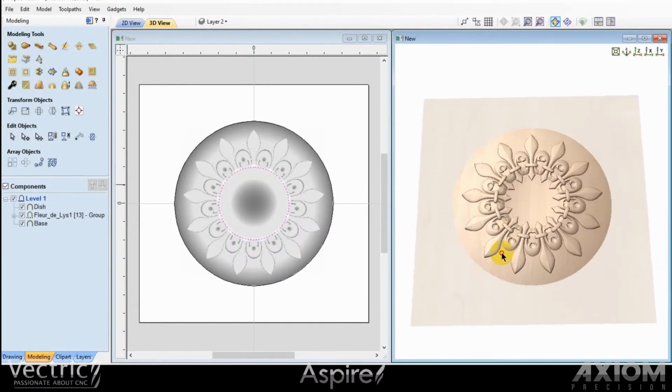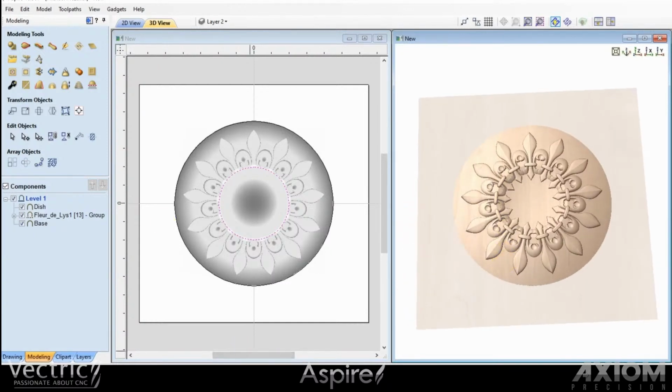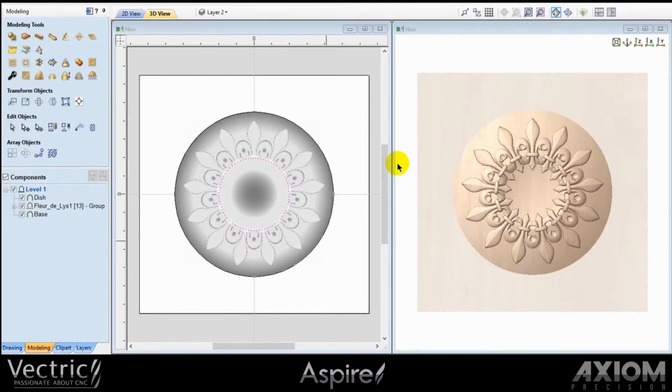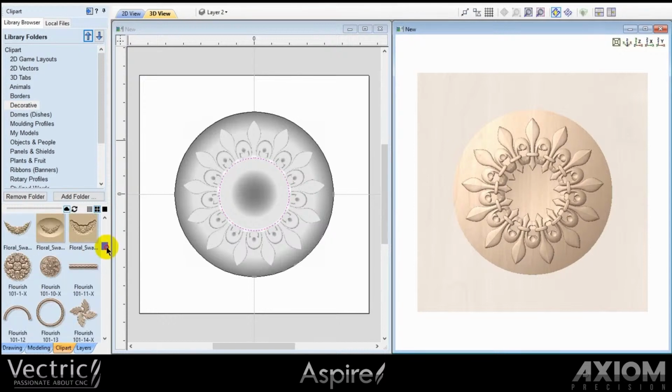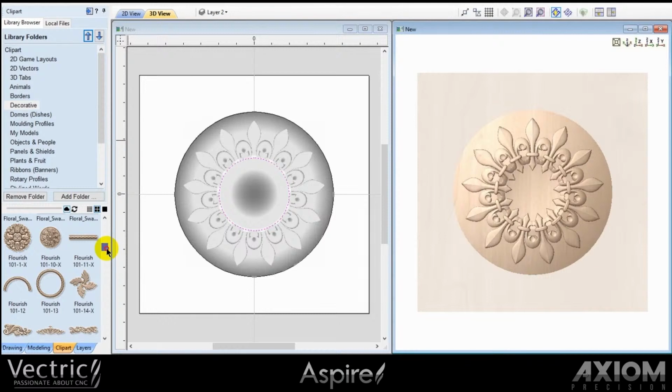Now I need to add more decorations to it. Hopefully I can find a circular design or flourish that could go on the outside or at the edge of the dish itself or the dome itself. Sure enough, Flourish 101 will do the trick. Double click.